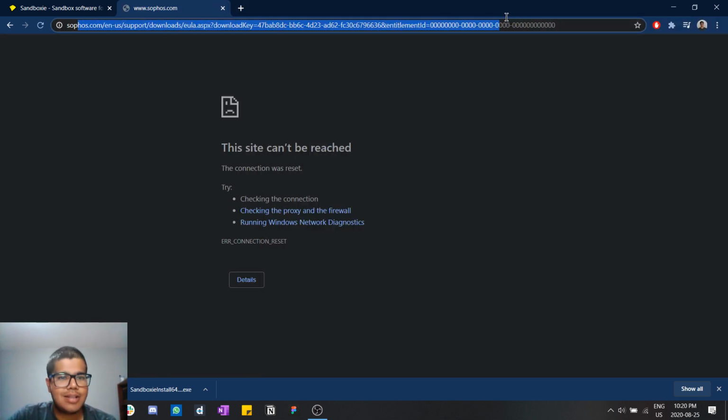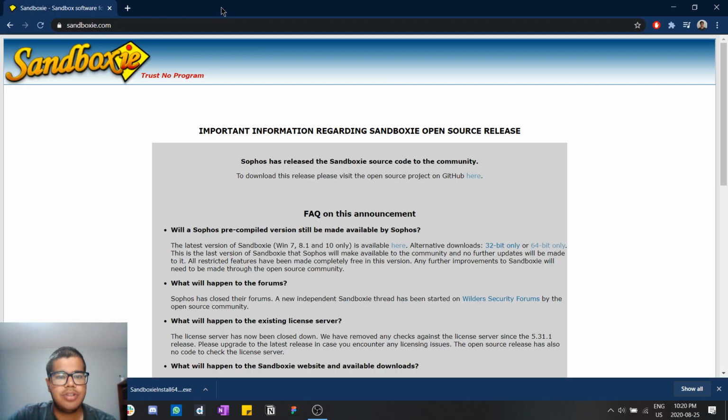I don't know why this happened, but it should work if you click on Sandboxie. I believe what it does is it gives you this download key, which you can see at the bottom right there. If you've already filled out the EULA, it just gives you a download key, and you can just hit 64-bit. Once you hit that, I'll walk you through the installation process too.